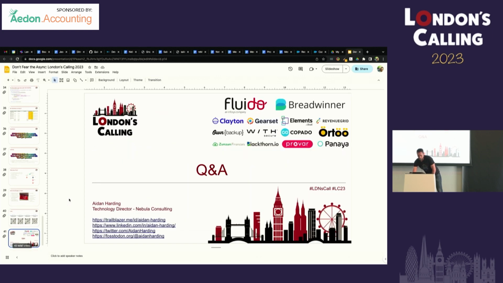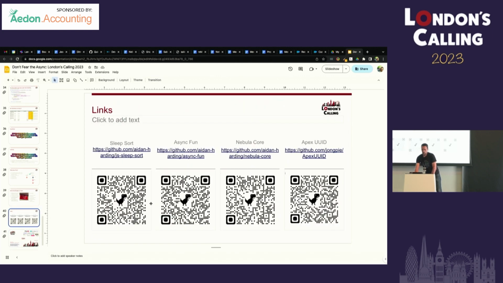Those are some links to relevant source repositories. So my implementation of sleep sort, but write your own first, don't cheat. The Apex examples I gave you are in that repo. Our open source library is there, and somebody else's UUID thing is there. Questions from anyone? I'll leave those up rather than go to the questions bit.